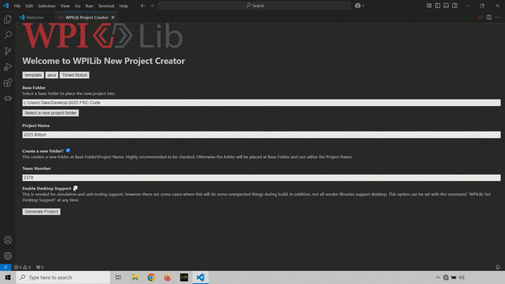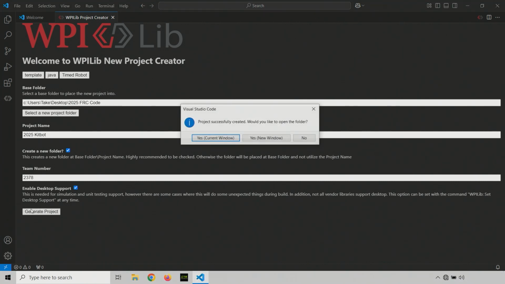You can either enable or not enable desktop support. It doesn't really matter, we're not going to be using it, and you can also turn it on or off later. But let's just turn it on right now. Why not? Once you have all of that set, you can click Generate Project. It's going to say it's created and ask, would you like to open it? We're going to say yes in the current window. If you have something else in this window and you have a second project that you want to compare, you could do New Window instead. But I'll do Current Window.